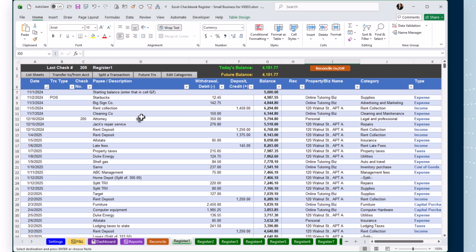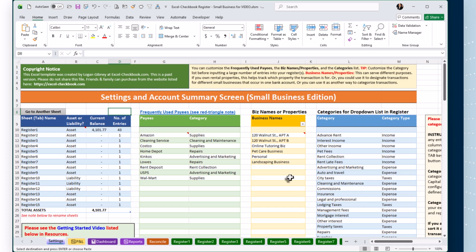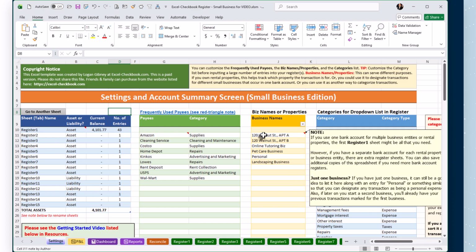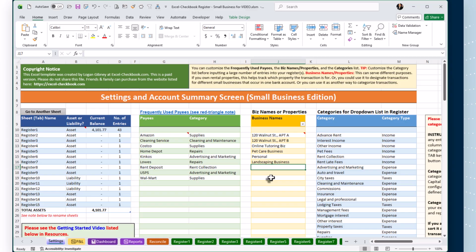Now the last thing I'll mention, if you happen to be doing this process with the small business version of the checkbook, most of the prior steps are still identical, except that in the small business version, you've got a column for the property or biz name and then a categories column. So after copying your transaction entries, you would want to actually copy both the property, biz name, and category columns from your old spreadsheet to the new one. And also for the small business version, you would want to copy the business names list from the old version to the new version. And of course, your categories for your dropdown and frequently used payees if you're using that.